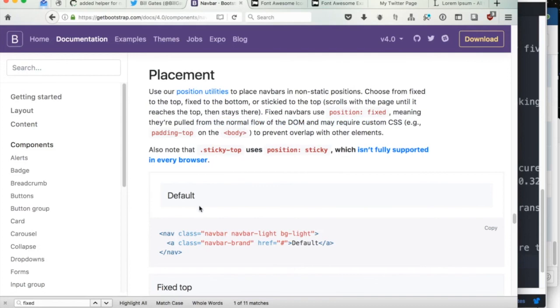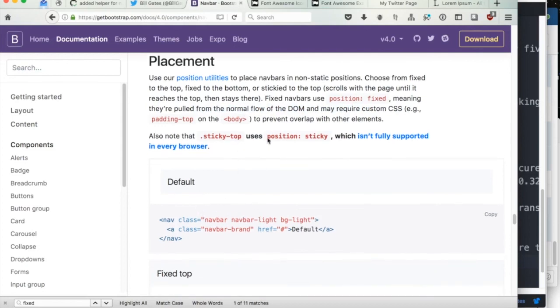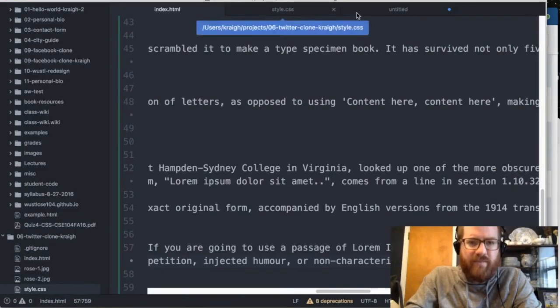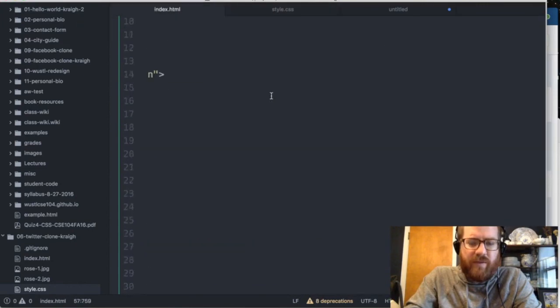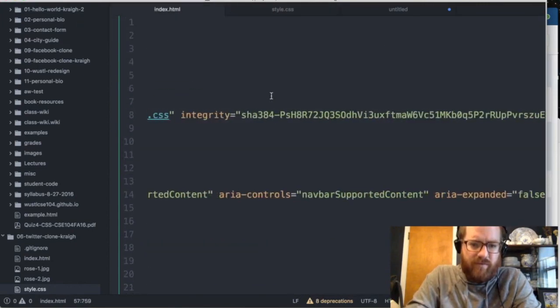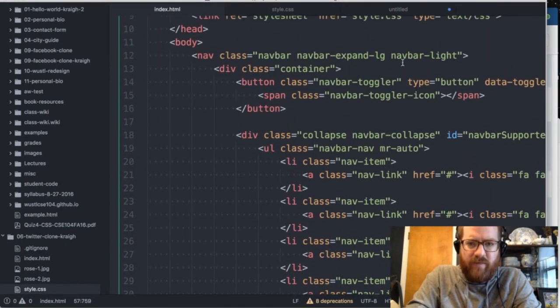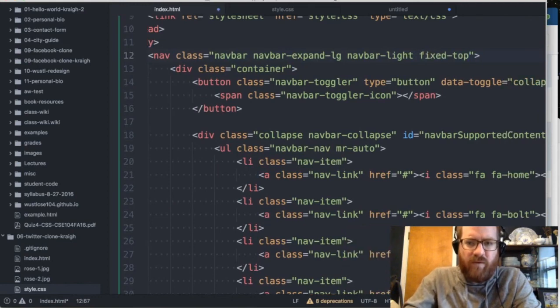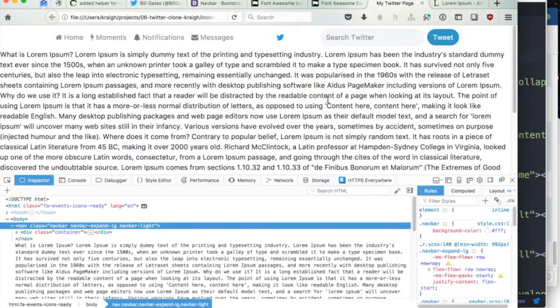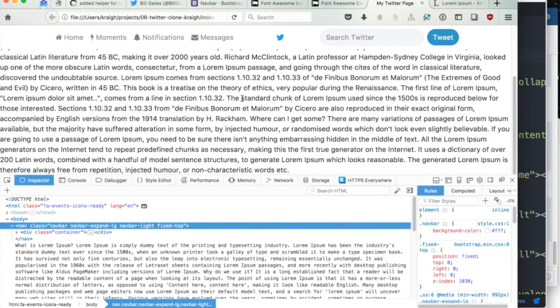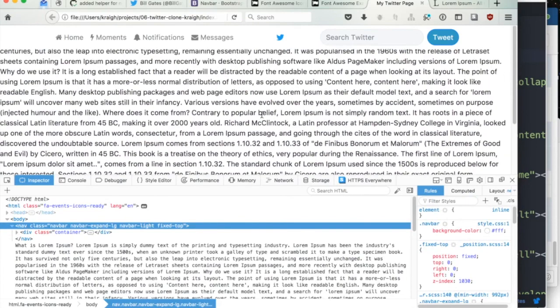Remember, we've talked about that a little bit in class. So we want to use fixed top. Here's an example of that. We just add this class to our HTML, to the nav bar, fixed top. Now if we refresh, the nav bar stays fixed to the top when we scroll, so that's great.